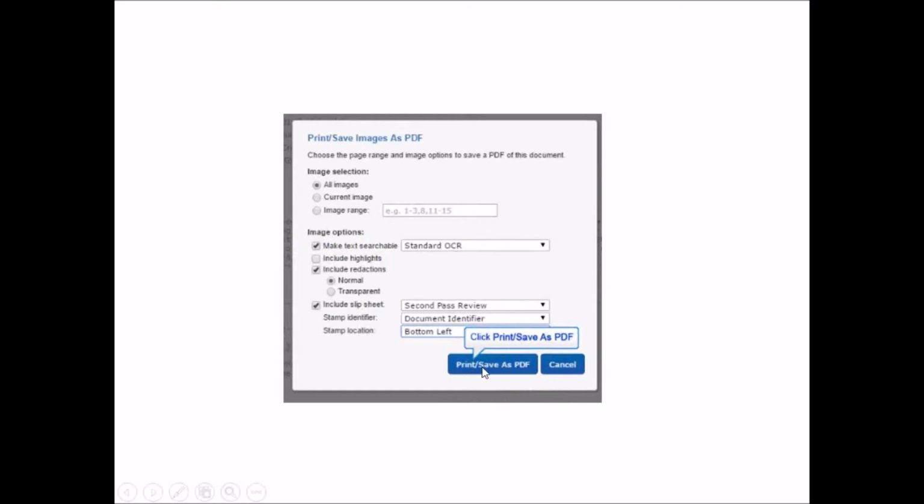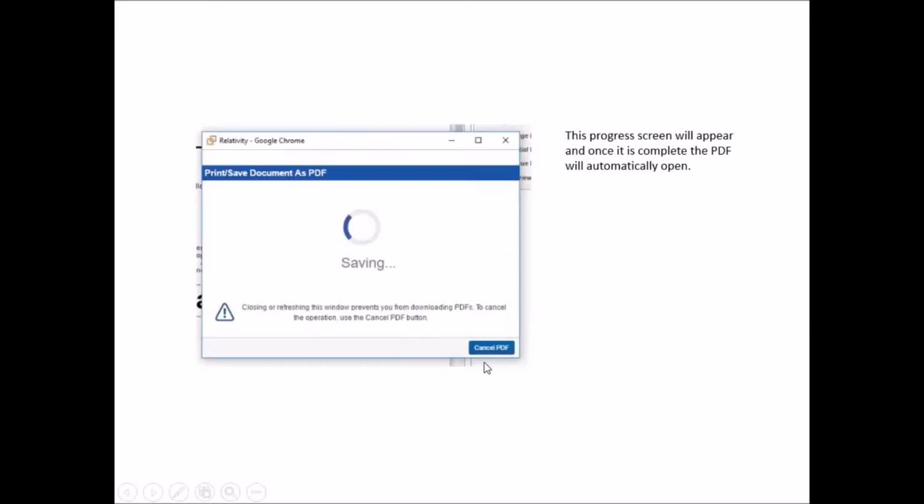So we're going to do a print and save as PDF here. Now the progress screen will appear, and once it is completed, the PDF file we were creating, in this case just one document, will automatically open for us. So we're going to pretend that this is finished. For one document it's just maybe 30 seconds, depending on how many pages are in the image document, but it won't take too long. And then the PDF file will actually open automatically for you.